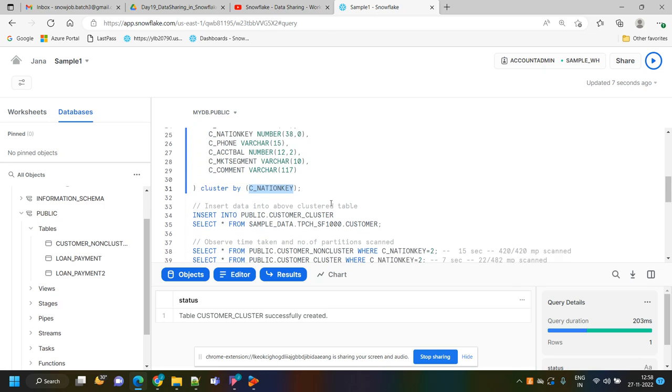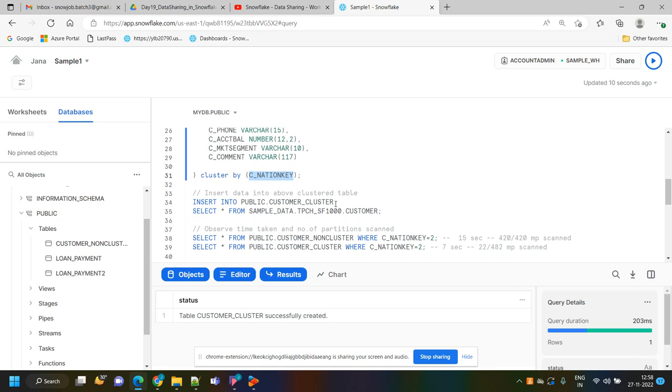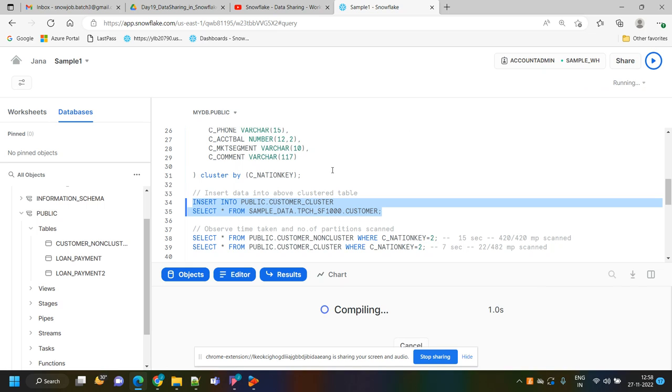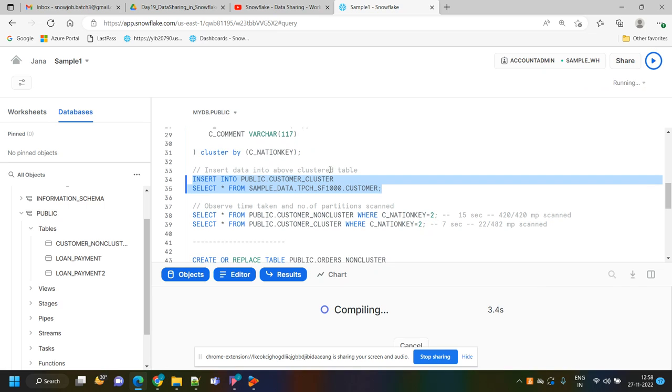Now we have to load the data into this table as well. I am taking the same statement, insert into table customer cluster, and select star from the same data. I'm taking the sample data we just extracted from the shared database, using the same table, sample data tpch sf1000.customer, and I'm loading the entire data into this customer cluster table we just created. Let's run this. Again, this may take almost 2 minutes to execute.